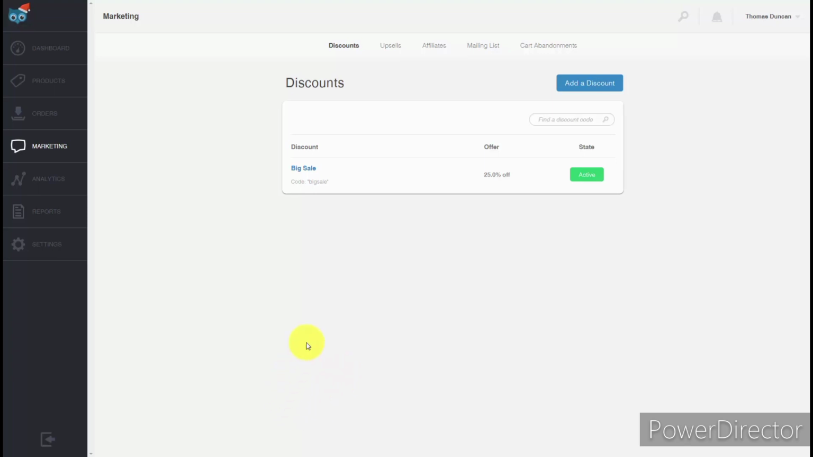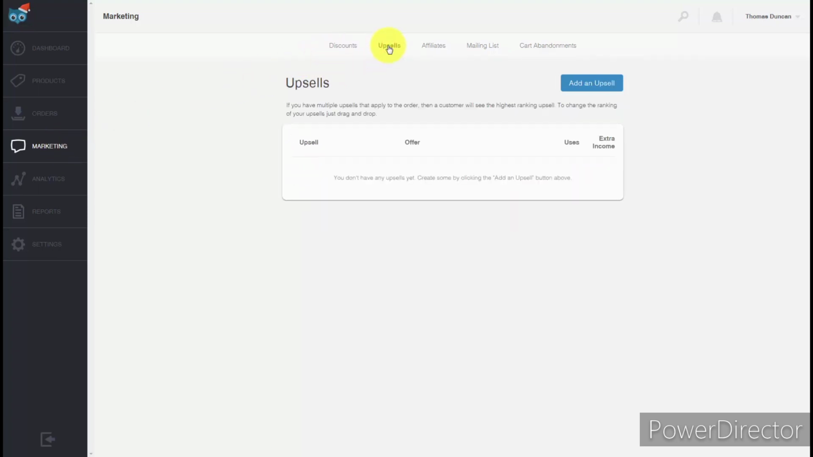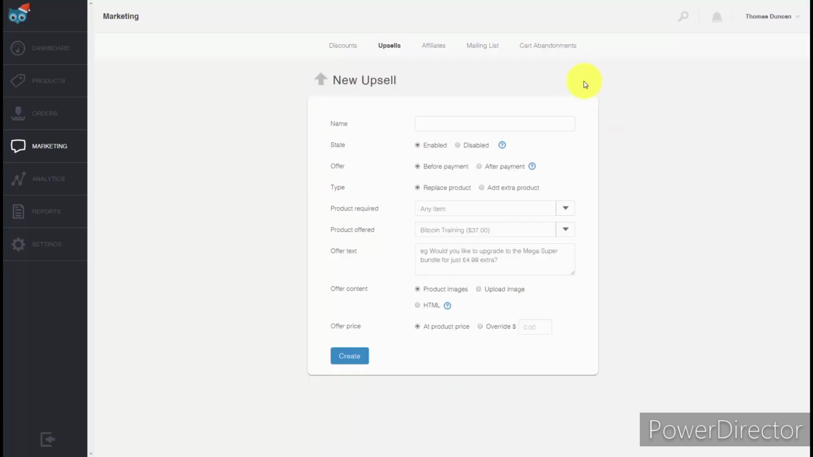In order to get started, we're going to go to our marketing tab on the left side menu. Then we're going to go to the upsell tab. What we'll need to do is click add an upsell, and then give that upsell a name. Now what we're naming is the actual process.